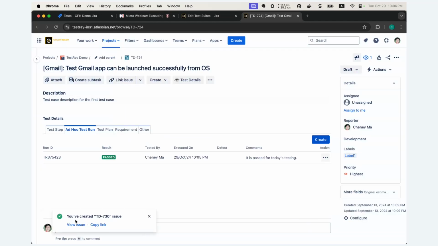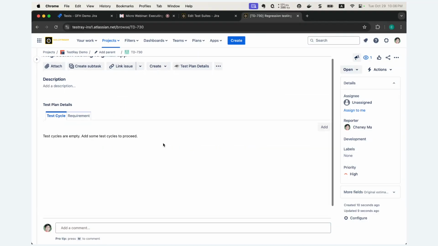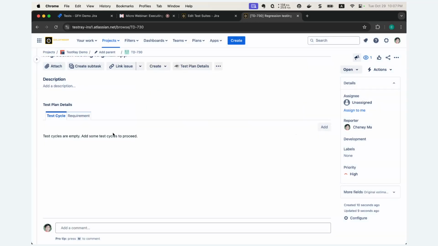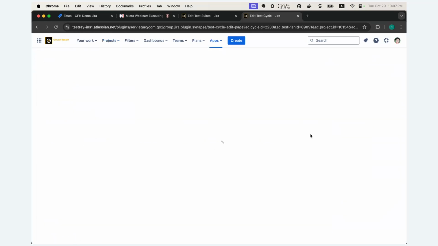Now let me open my test plan and add a cycle. Let's say Gmail regression cycle. Give a name like Windows 1.0 and then add. Now the cycle has been added. Let me open it and put my test cases inside for execution.